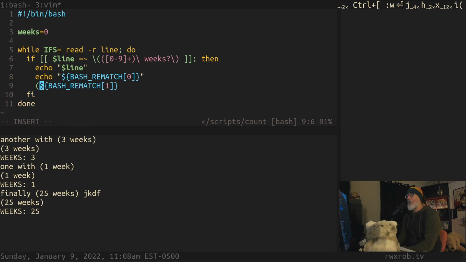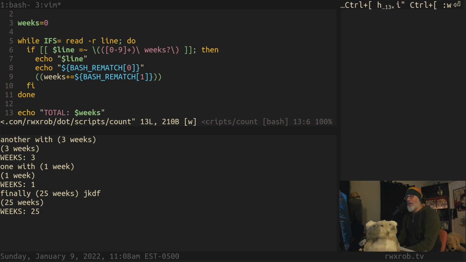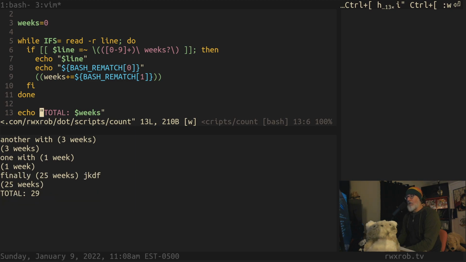Let's say weeks plus equals bash match, right? So now we have this variable, and after our whole loop is done, we can echo just the weeks. So we can say total weeks, right? And save that, and now we get, it should do the total. There we go. We have a total of 29 weeks.